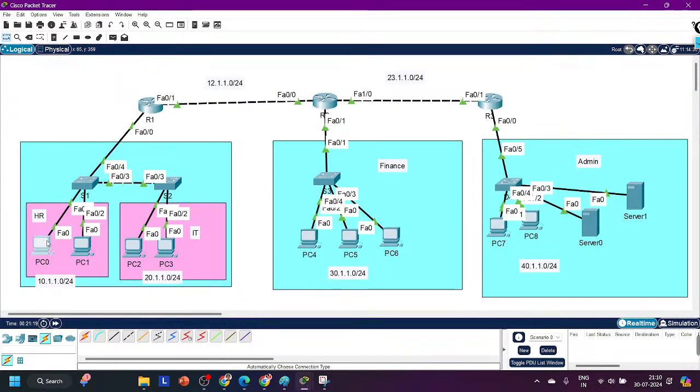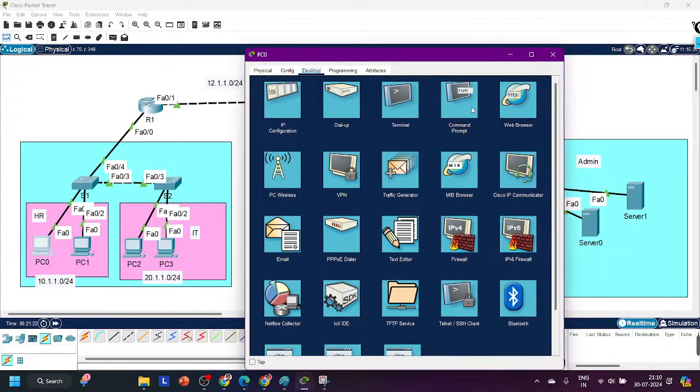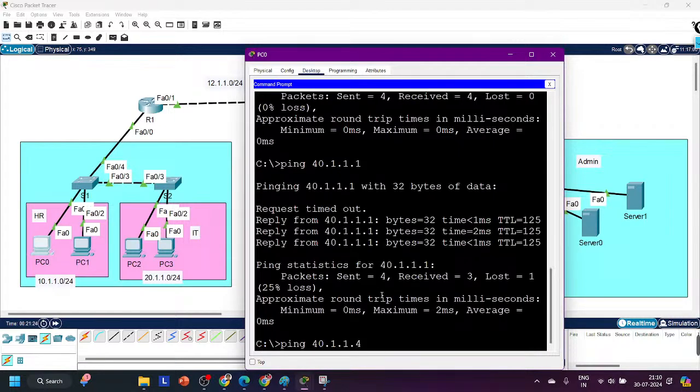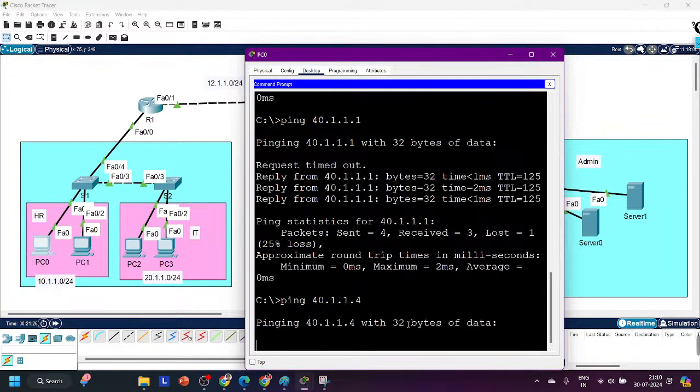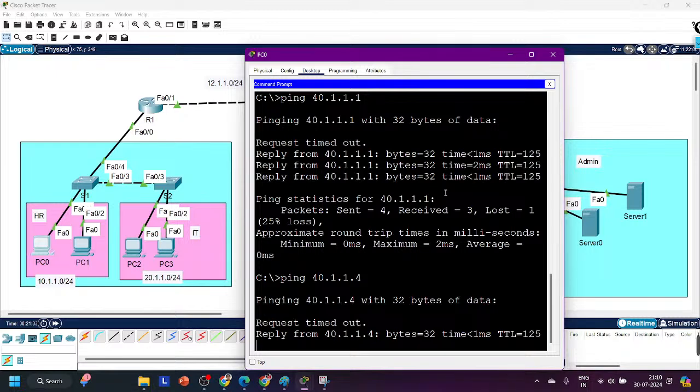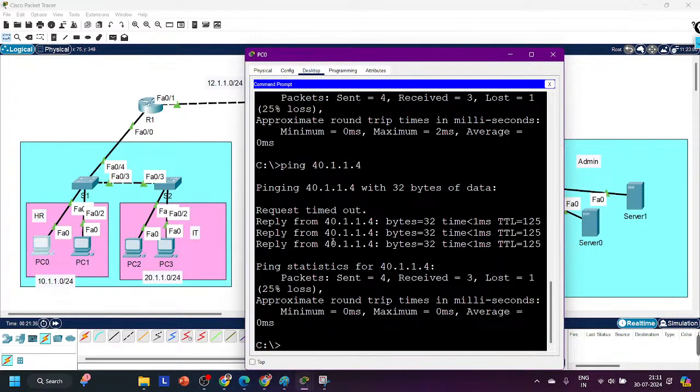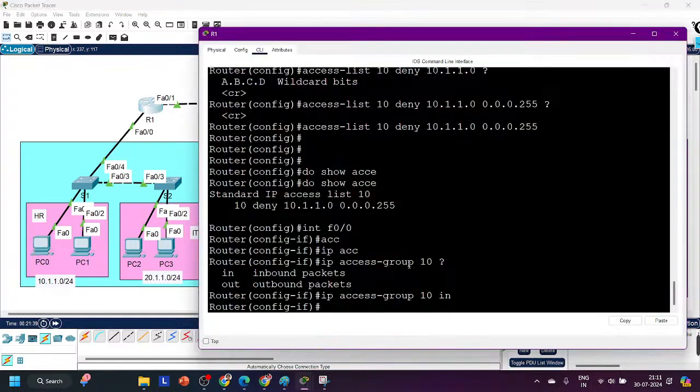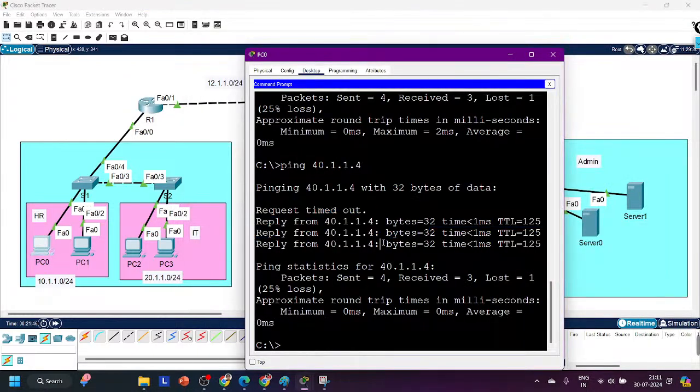Now go again to PC0, open CMD and let me ping the same IP address again, 40.1.1.4. Is ping working this time? No. Earlier ping was working, correct guys? Now again ping is working. How? Oh my god, how is it possible? Let me check. What is the IP address over here? 10.1.1.0, that is fine. How is it getting a reply from 40.4?